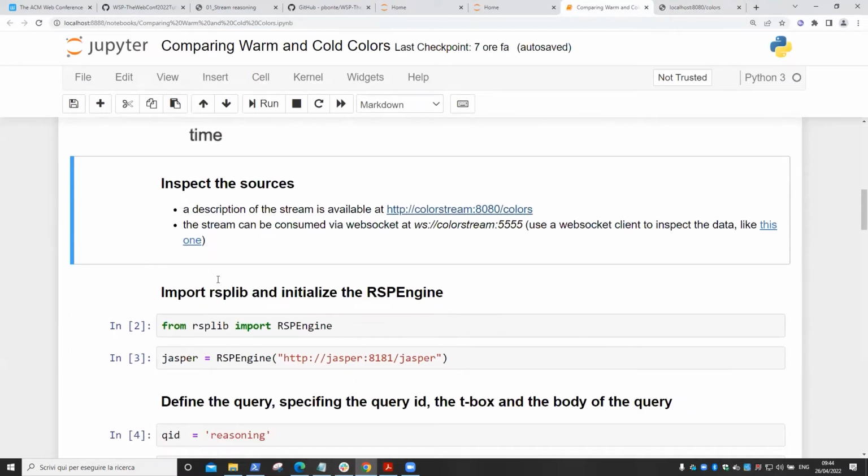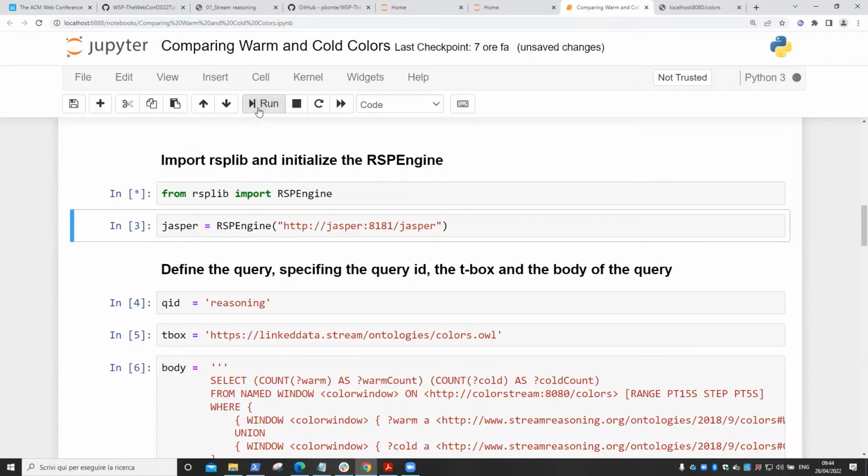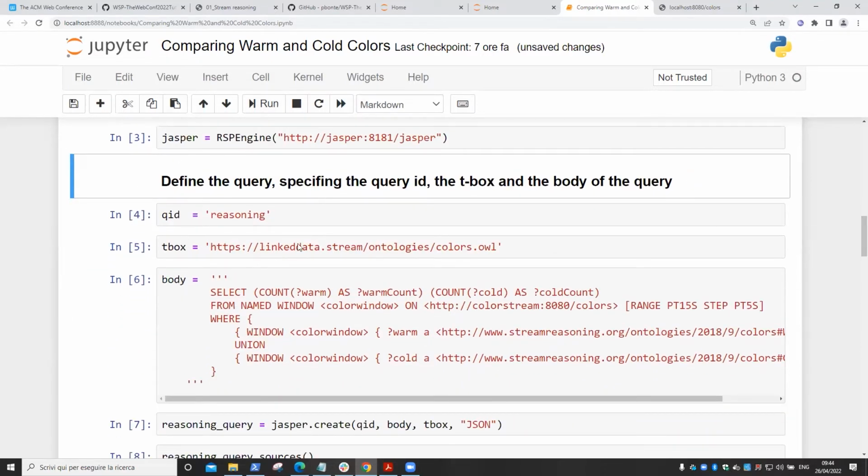And let's see how we can create our query. So first of all, we need to import our engine. So we need to import the RSP engine. And in particular, we will use Jasper, which is an RDF stream processing engine. There exist several RDF stream processing engines. Jasper is one among the others available. And once we have imported the engine, we can define the query to decide if a color is warm or cold, and the counting process.